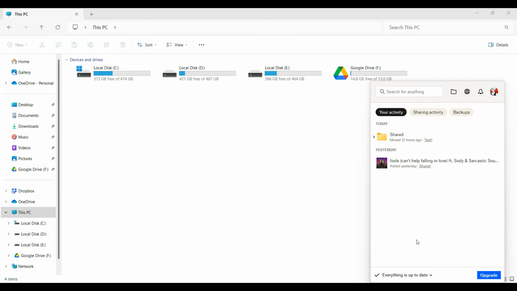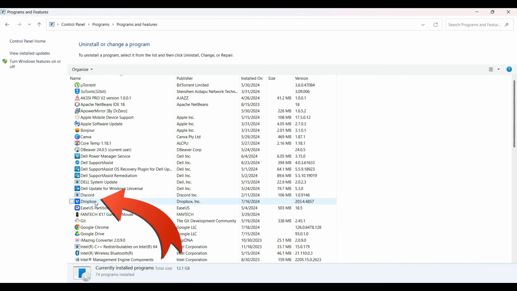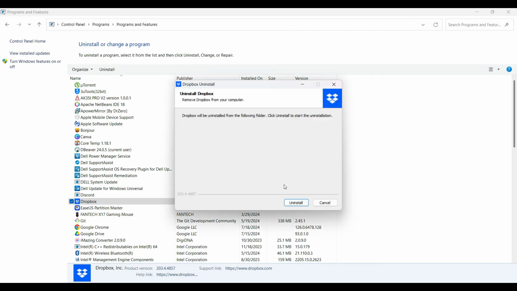The only valid option that I found was simply uninstalling the app. Let's simply uninstall it right now. I'm gonna uninstall it from my control panel. I'm gonna double click and hit yes. Now once I simply hit uninstall, the folder icon will be removed from the file explorer.